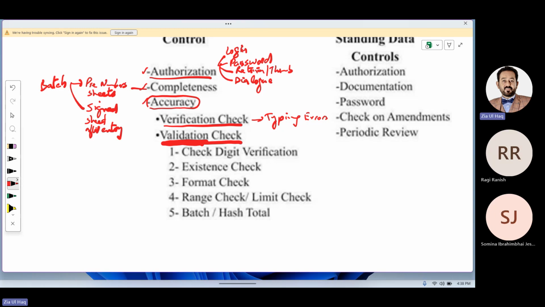And there should be some validation checks while entering data into the system at input stage: check digit verification, existence check, format check, range or limit check, and batch or hash total. What is check digit verification?